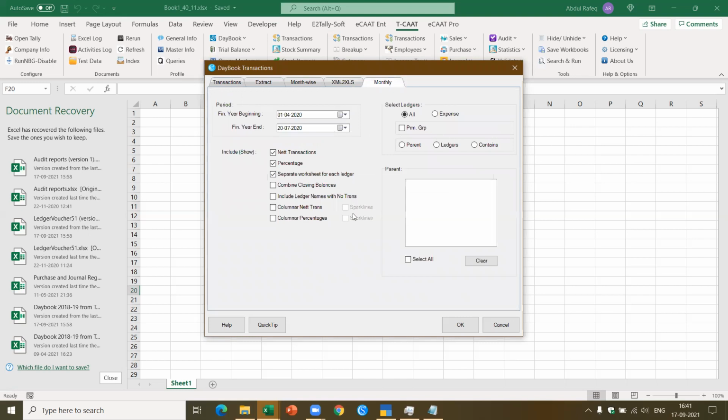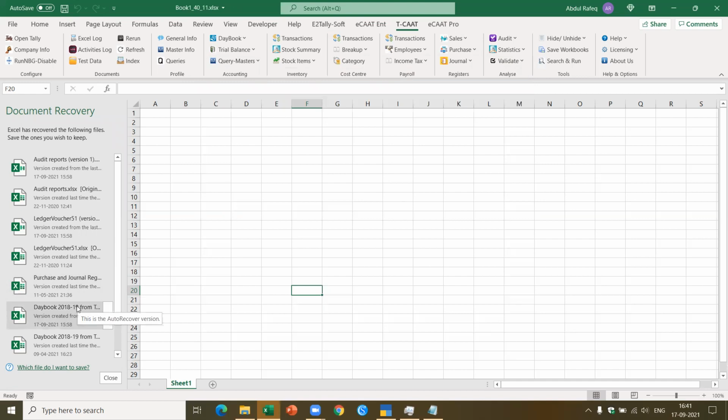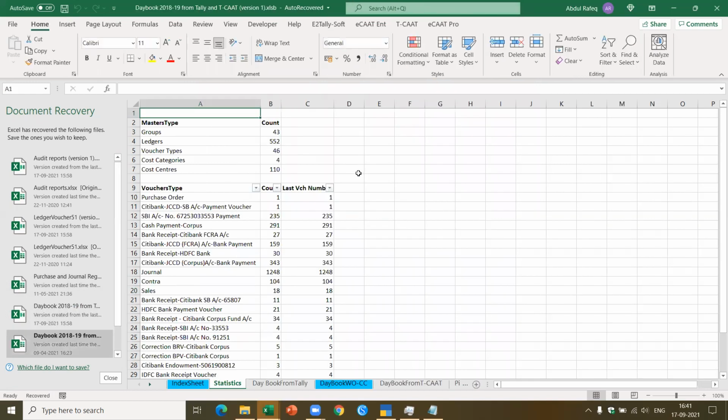This is new information we added, and I'm going to come to it shortly. This is a very, very powerful feature we added in the latest release of September 13th. Now, before that, let me show you the day book which I've already extracted to save time.